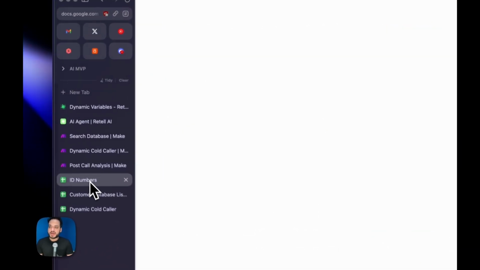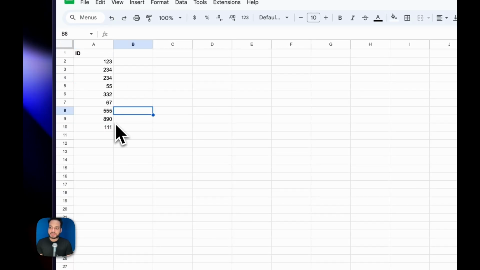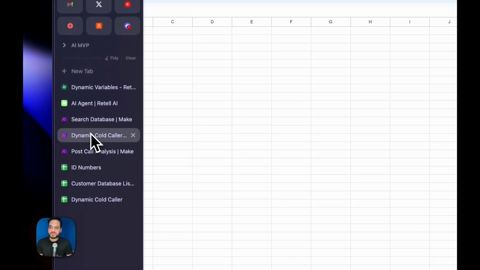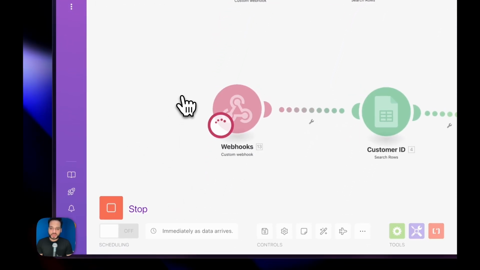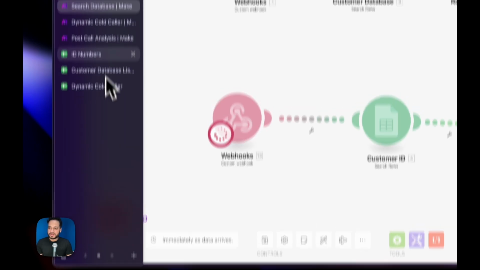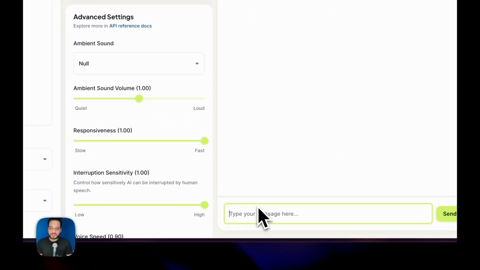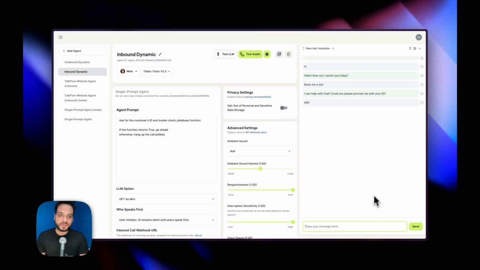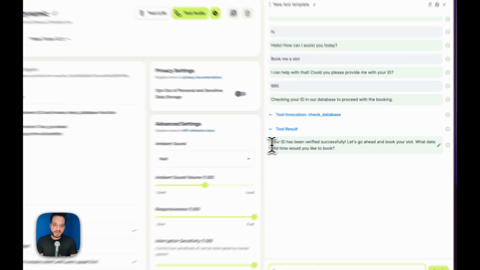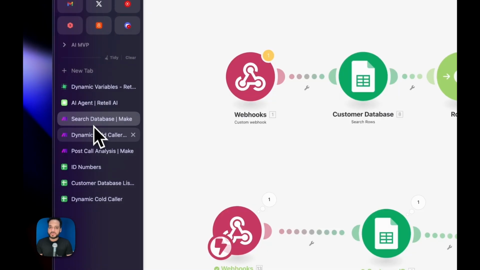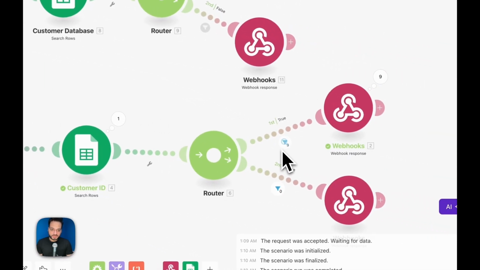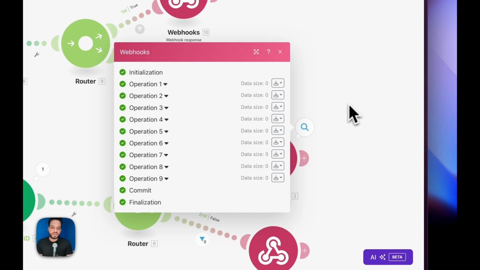Now, if I pass my ID, which is present inside this, so let's say I pass 890, it's going to invoke this function, which I forgot to run, but it's fine. So let's go back to Retell, and let's say, what was the ID? 890. Okay, so I'll pass 890, and let's see what it comes back with. Yes, your ID has been verified successfully, because it has pulled our data from this automation and it has moved towards true, and we have a true condition, right?